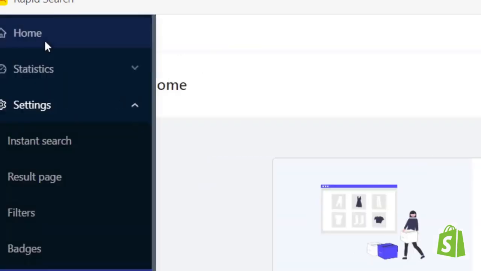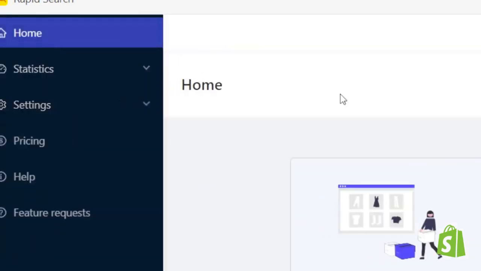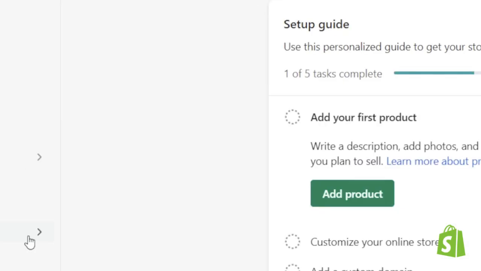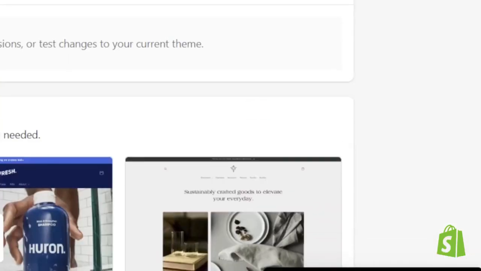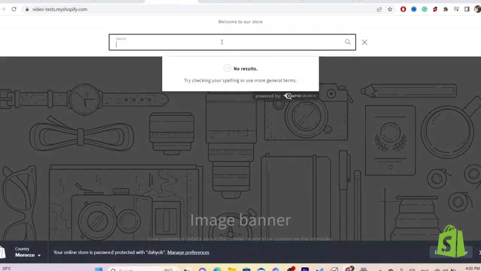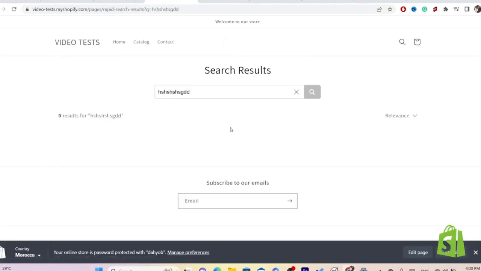Now next thing you want to do, guys, is just go to your store, and you will find that your store now has the search bar in the top right. I'm going to check that right now. As you can see, my store now has search. I can search for anything I want. Because I don't have any product, it's not allowing me.